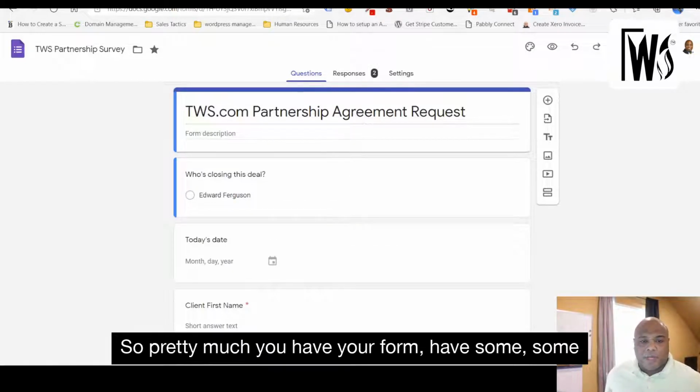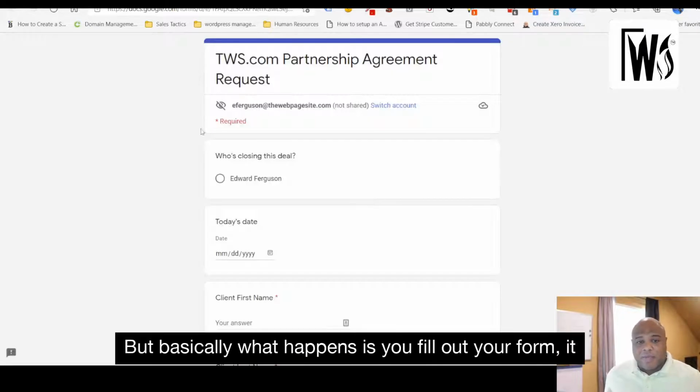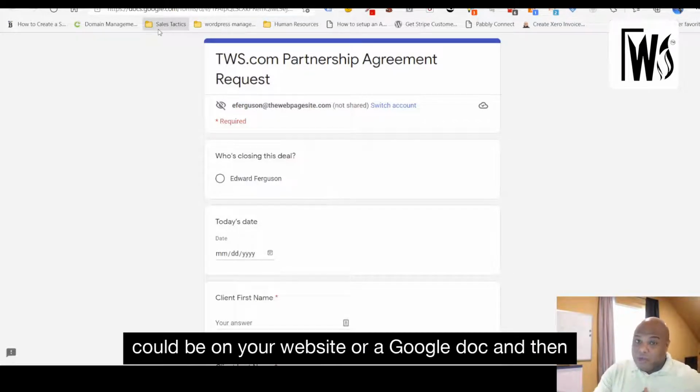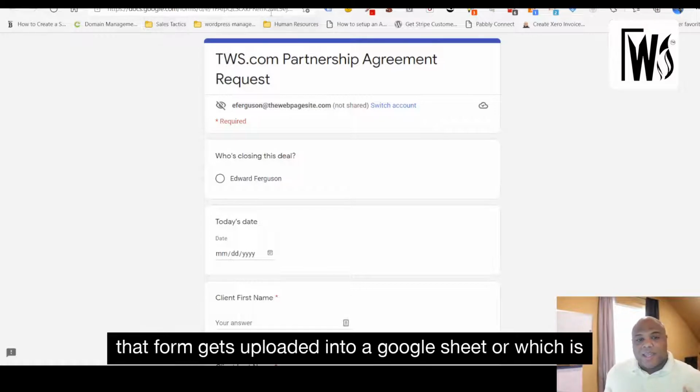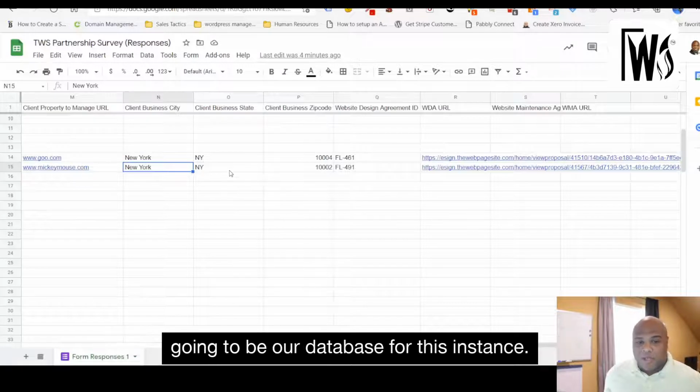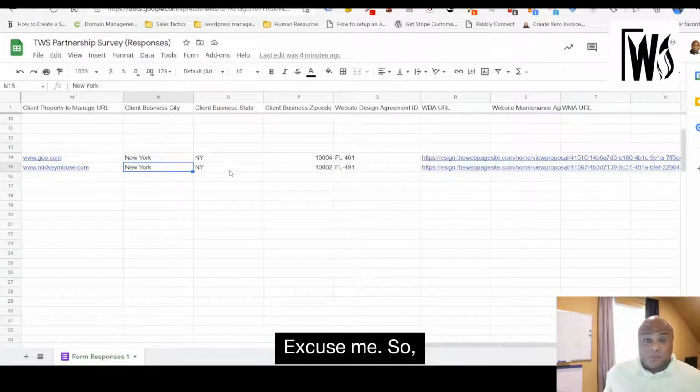So pretty much you have your form. I have some dummy data in here, but basically what happens is you fill out your form. It could be on your website or a Google Doc, and then that form gets uploaded into a Google Sheet, which is going to be our database for this instance.